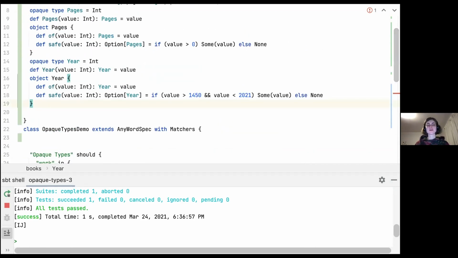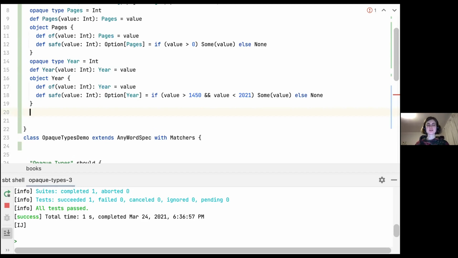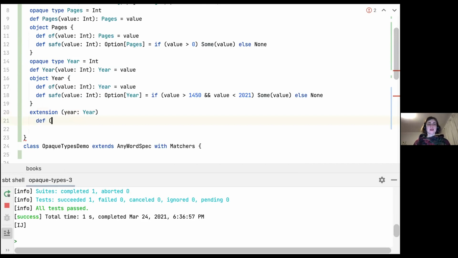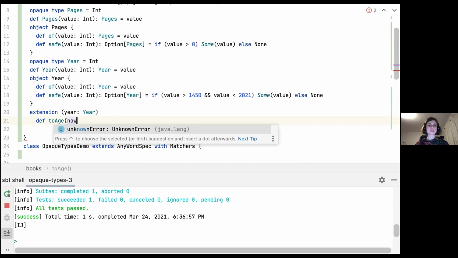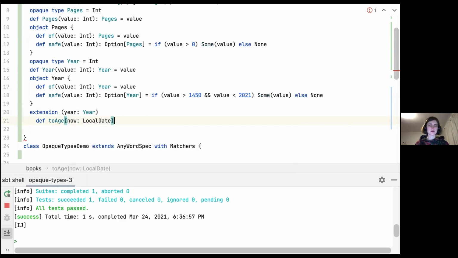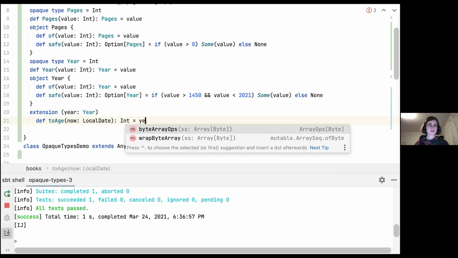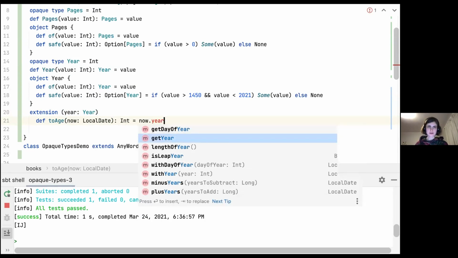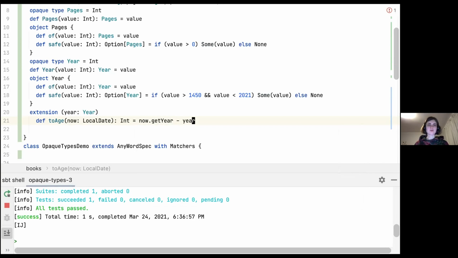So for this, we can use another Scala 3 feature that we already heard about today, extension methods. So we can define them like that. An extension on the type Year, and we call it toAge. We want to take a parameter because we want to have age, then we want to know when is now. So we are taking LocalDate and return an integer, just an integer with number of years. And the implementation is now year minus the year of publication.